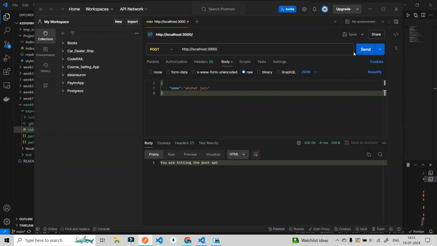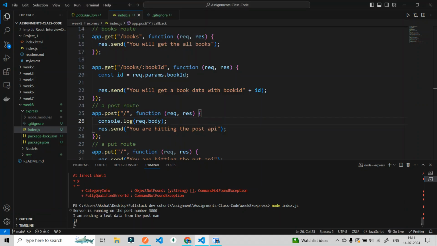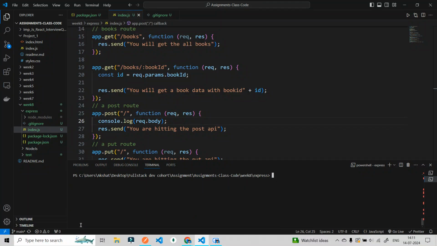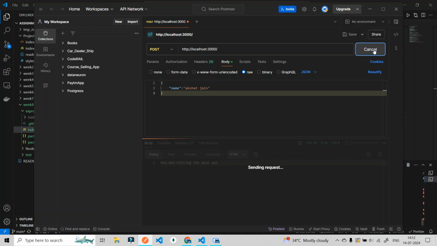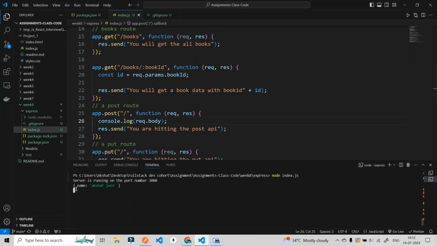And let's see what we will get in the console. So I'm clicking on send, and let's see. I'm getting an empty object. Why is that? I'm getting an empty object because I think I have not started my server again. So node index.js. Okay, so we click on send again. Now, if you can see, I am getting the data.